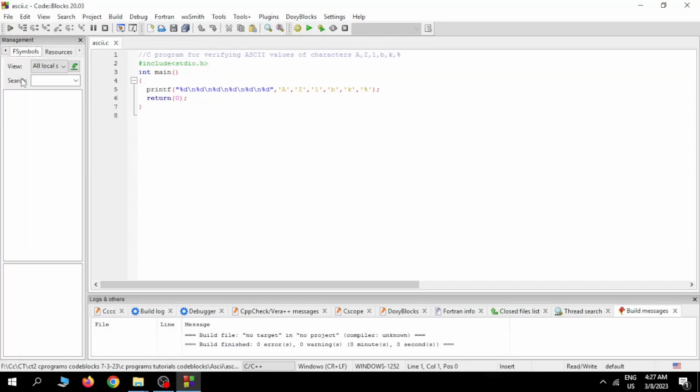Click on Code::Blocks. This is the C program for verifying ASCII values of characters capital A, capital Z, 1, small letters b, k, and %. Here we have included the header file stdio.h. This is the main function. Now we are printing ASCII values of these characters.